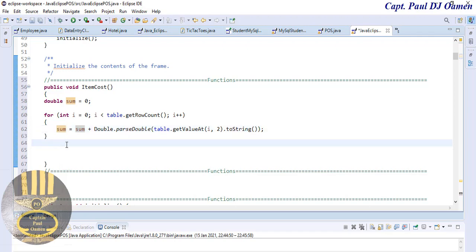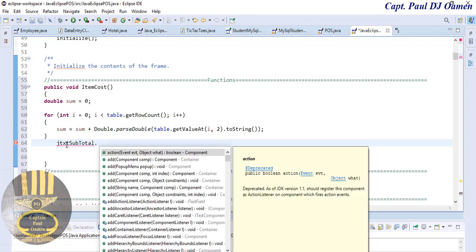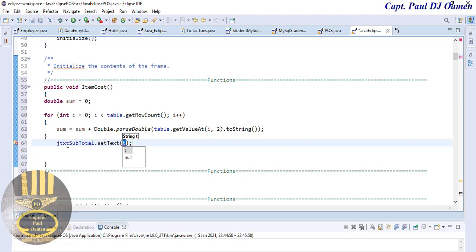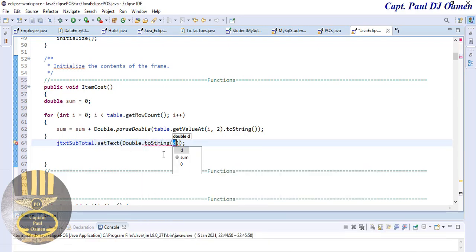Okay, now I'm going to enter all of these straight into my, let's say, jtxt subtotal dot set. And what am I setting in there? It's going to be double dot to string. And what is that meant to be? It's going to be sum. So just double click and grab the sum. So the sum is now stored inside the subtotal.